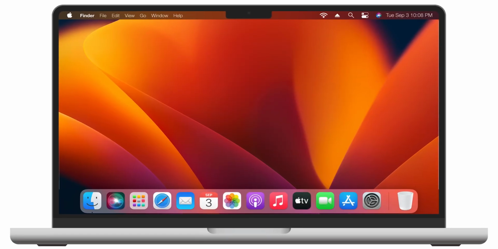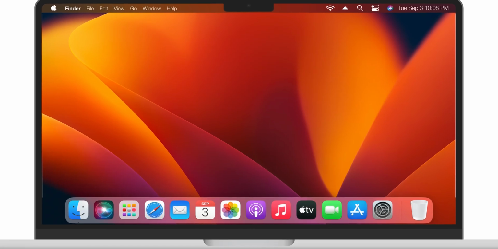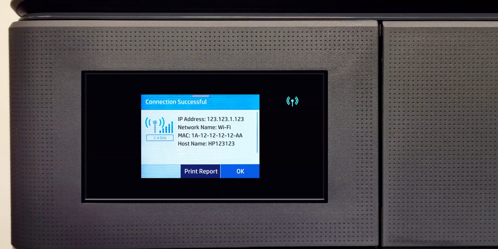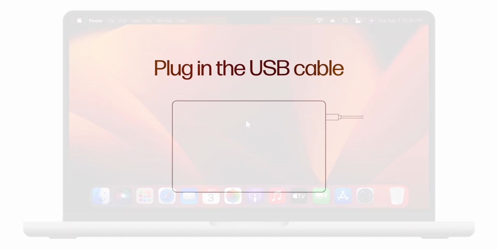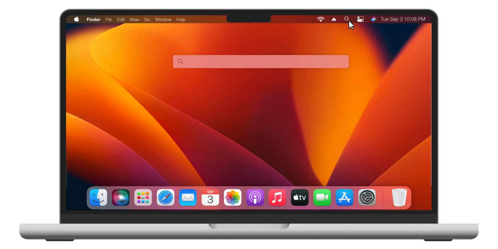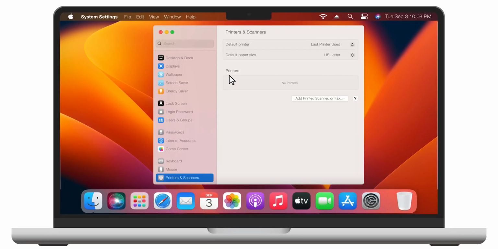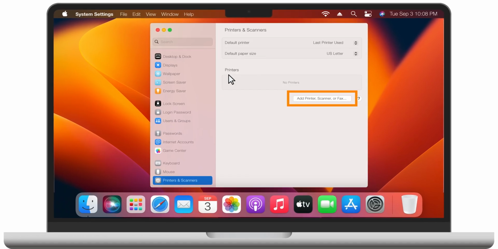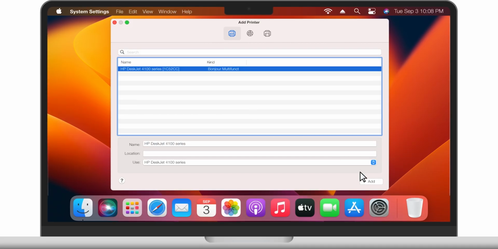If the software isn't available for your printer, set up the printer using Apple AirPrint. To use AirPrint, connect the printer to the same network as your Mac, or use a direct USB connection. On your Mac, click the Spotlight icon, and then search for and open Printers and Scanners. If your printer isn't listed, click Add Printer, Scanner, or Fax or the Add button, and then follow the instructions to complete the setup process.